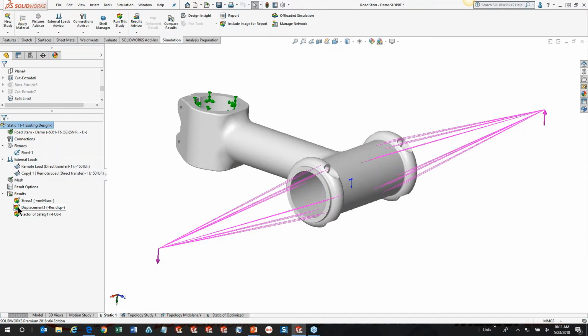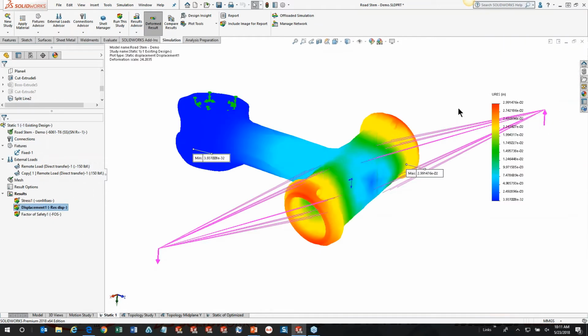And I've run this study, and I'm getting a displacement of about 30 thousandths of an inch. So that's 30 thousandths on the outside of the stem. By the time you get out to the end of the handlebars, that's nearly a 200 thousandths of an inch displacement. So quite a bit of flex there in that stem.